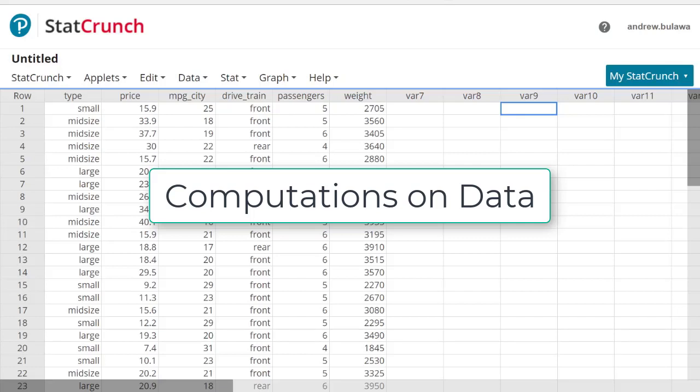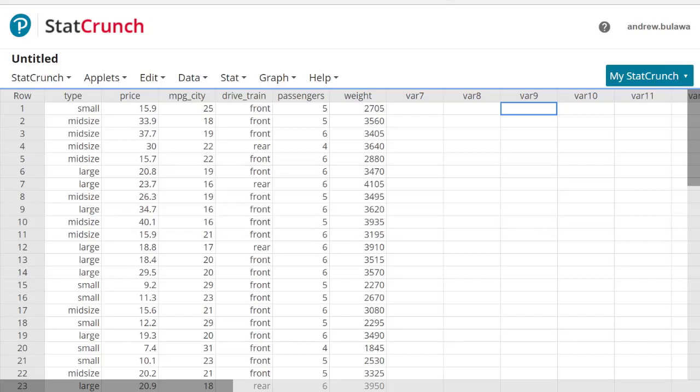In this video, we're going to talk about how to make computations on data. Sometimes we can do some things with the data values to get more useful data values. In this case, we're looking at data on cars. We have the price of the car represented in this column, and we have the weight of the car represented in this column.